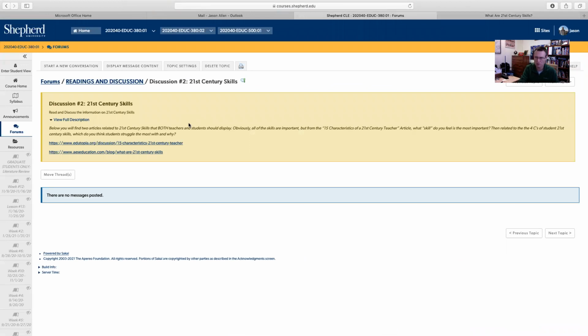So just check these out, and when you go to answer your question again, both teachers and students need 21st century skills. From the 15 characteristics of a 21st century teacher article, what skill do you think is most important? Granted, you're probably going to think all of them are important in some aspects, but just pick one, make a decision. And then for the 4 C's of student learning, which ones do you think students struggle with the most, and why? These are opinion questions or thoughts. There's no right or wrong answer. Just make sure you have some reasons, and have that 200 to 250 word response.